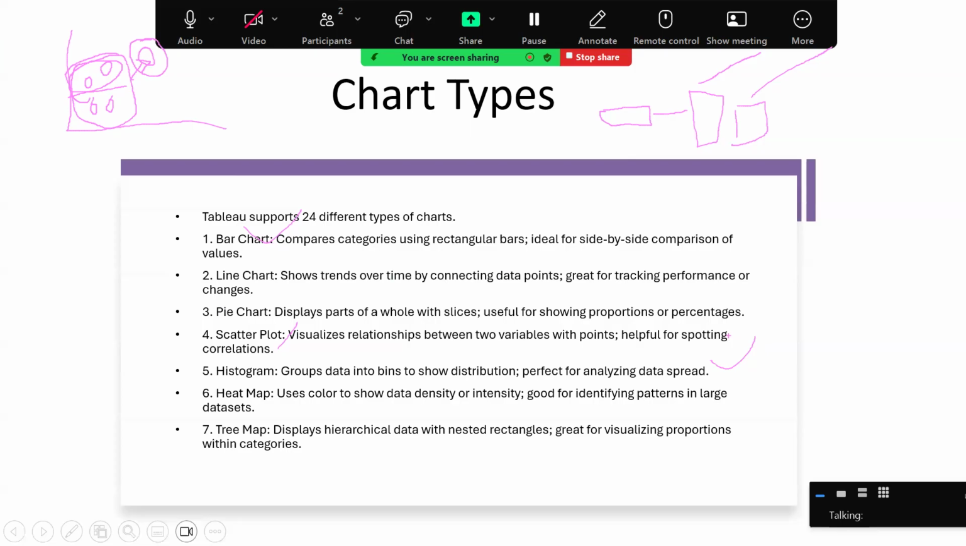Age wise we can do, population we can do, and in real time, company wise, we can check how many people are getting this much salary, from about $20,000 to $50,000, so we can get the count. For that, the best example is a histogram.